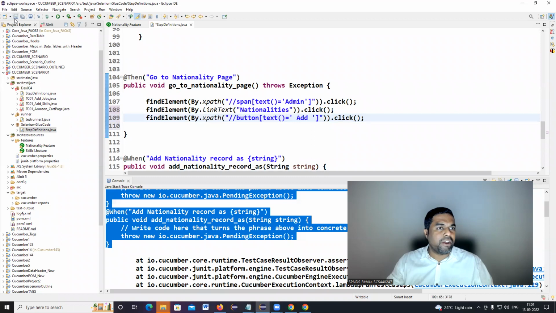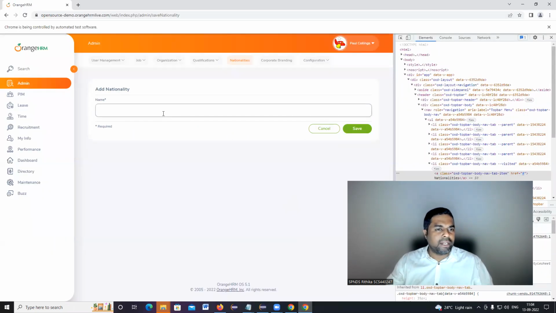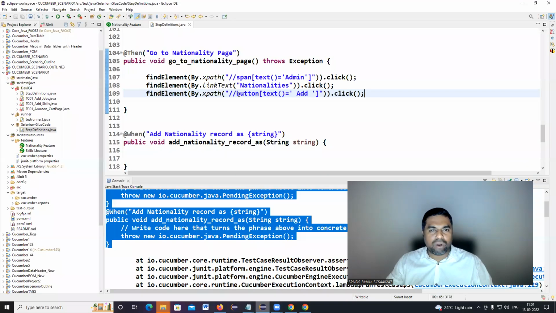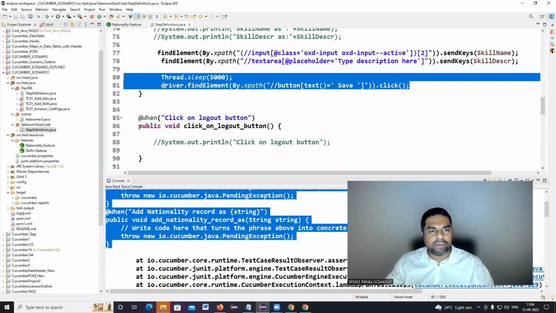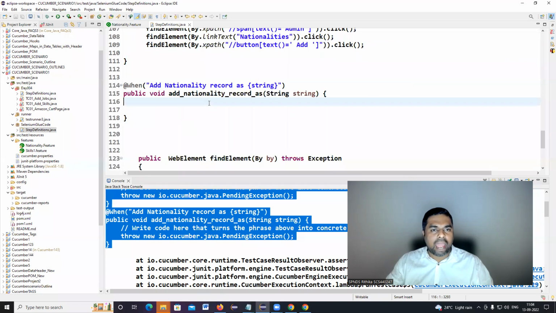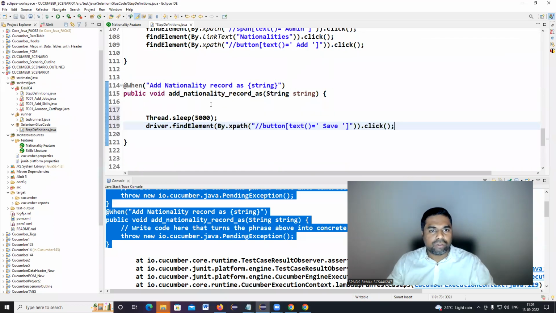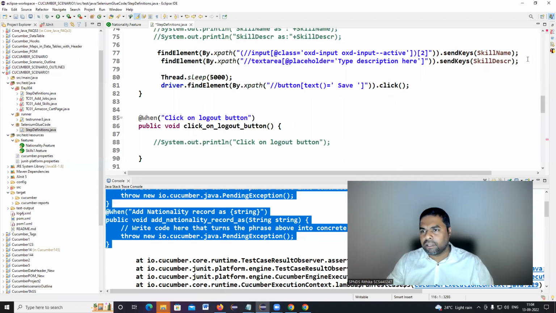So after clicking on the add button, I have to enter the nationality name and click on save. The save line of code I have also already written previously. So this is the one. So add nationality record. Here I need to write send keys, right? Okay, let me write some send keys.